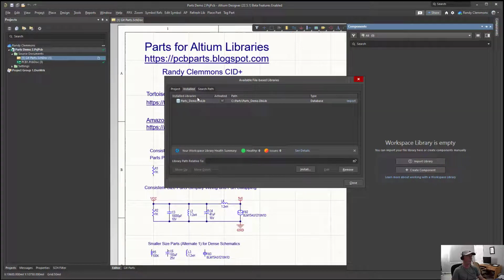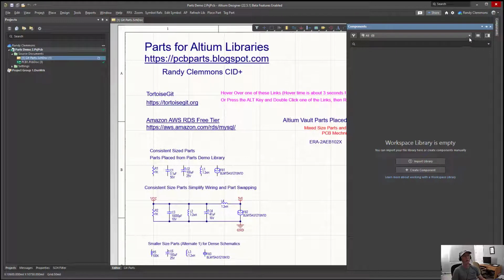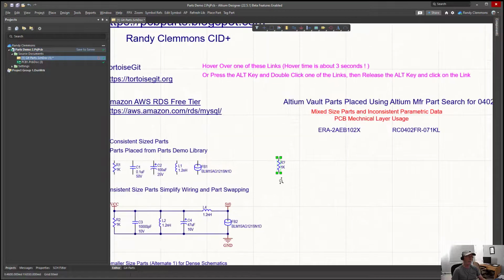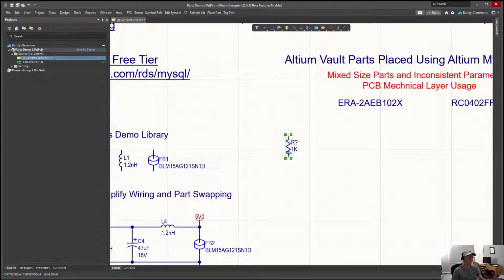So we've installed the library here under the Install tab. And if we select that library, you may recall, I believe that was 30,011. So there's our 1K ohm resistor.